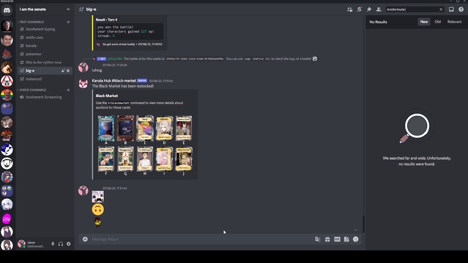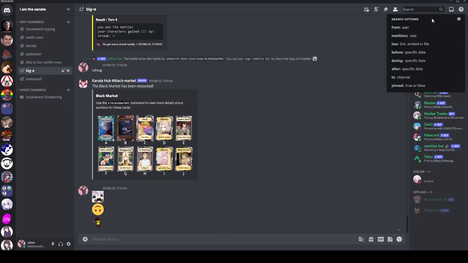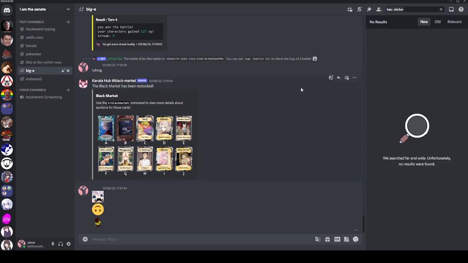But yeah, you can fiddle about with it yourself. Sometimes it'll come up with results and sometimes it won't. It's really weird. But if you could just have, in this little has menu here, instead of just link, embed and file, and all of these other things, it's even got sticker now, which is really cool. We can search for has sticker, but you can't search for has emoji. I say, let's have has emoji.